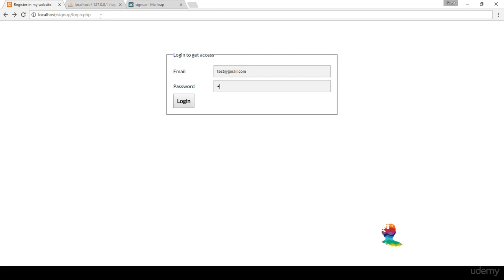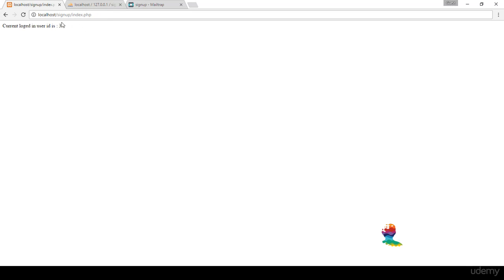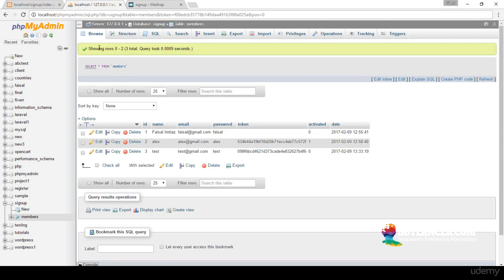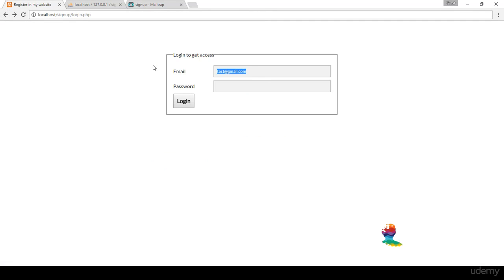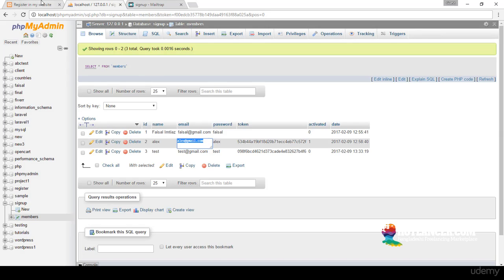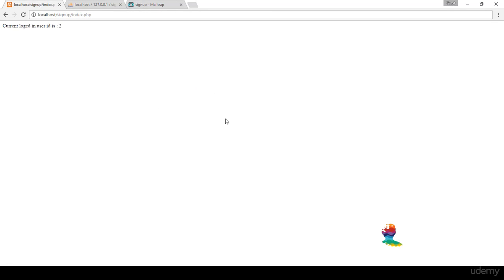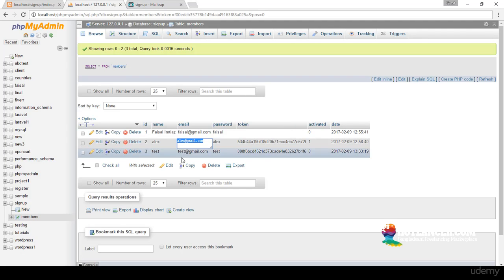Test@gmail.com, password should be test, and hit enter, and we have our logged in ID that is actually 3. Let's try this with the second one, that is Alex, and password is Alex. Hit enter, and we have stored the member ID 2 as CA2 because it is the second record.